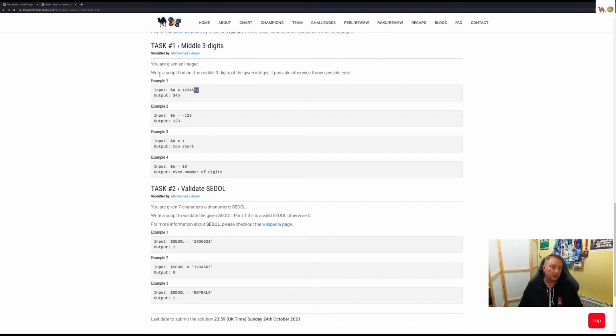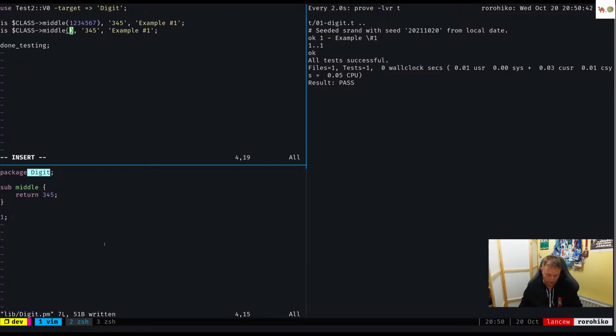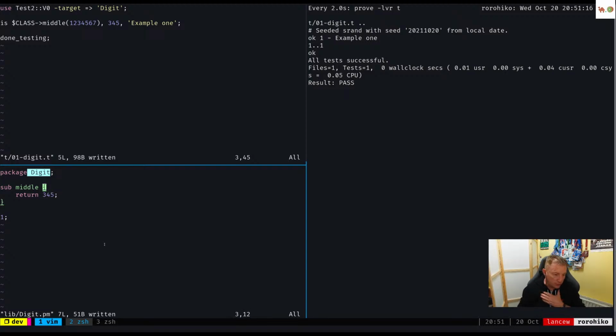So what was the second example? I always want to do the least possible. Oops, sorry, I've been on the wrong window. So I'll just show you this again. So my test is just class middle 1, 2, 3, 4, 5, 6, 7 should return 3, 4, 5. In fact, that doesn't need to be that. That could be that, and it should just say example 1. Then we'll just escape that. Cool. And then the code that I did down here is literally just package digit and then a sub called middle, which returns 3, 4, 5, because that's what we'd expect. Simplest thing that could possibly work.